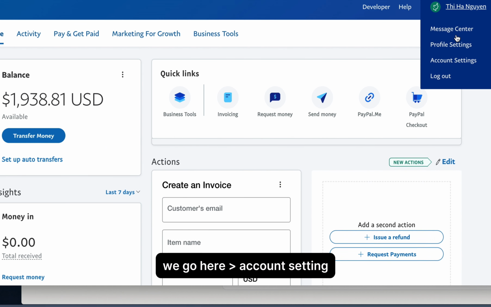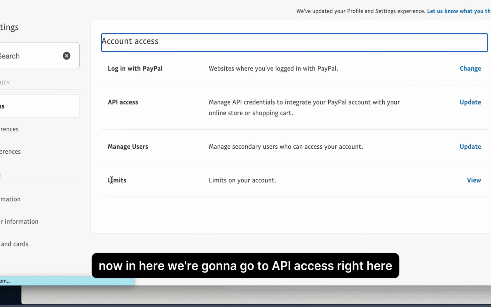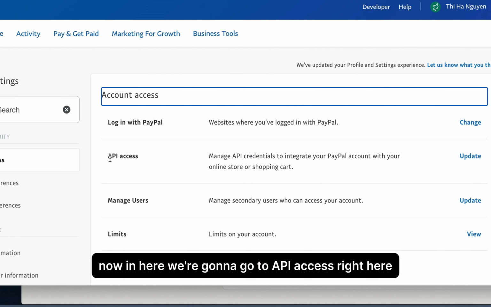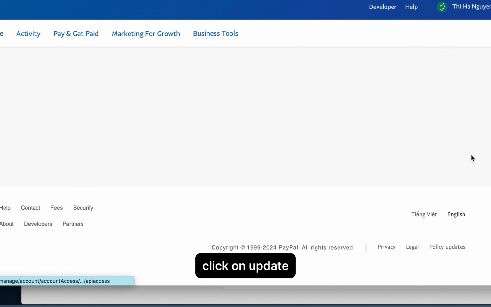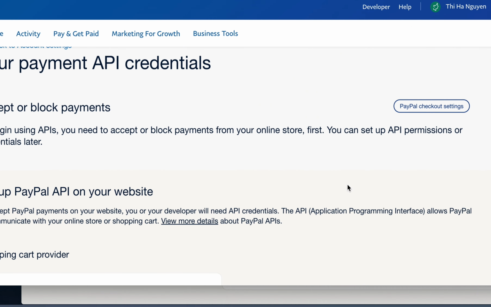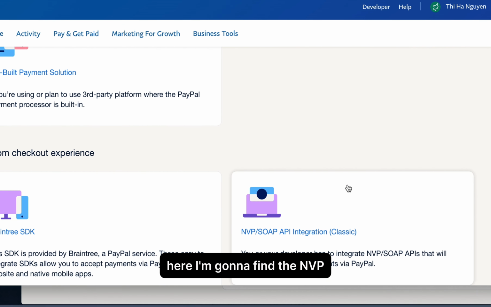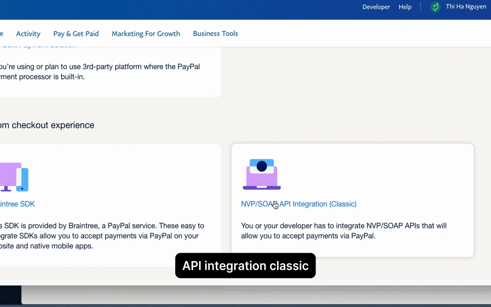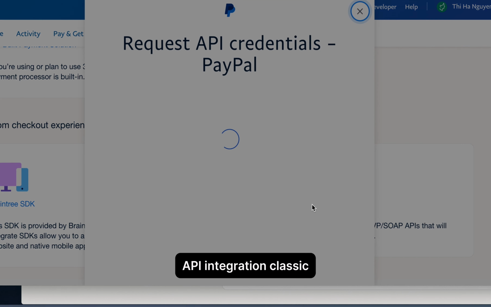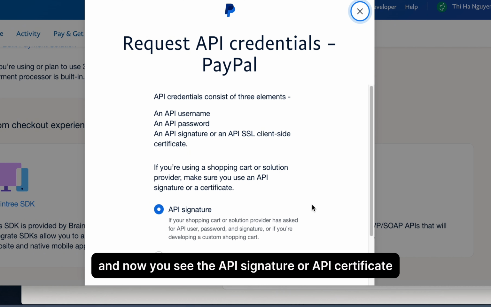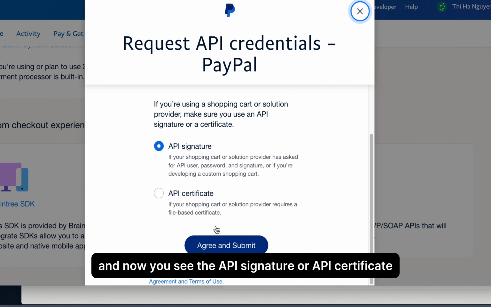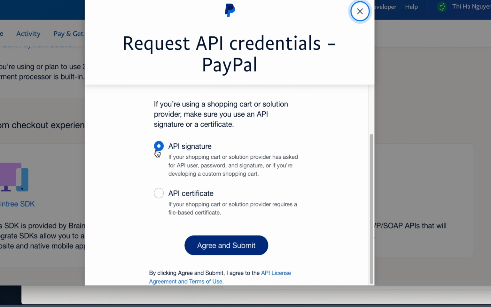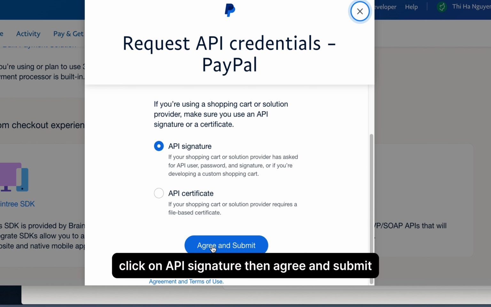We go here, account settings. Now in here we're going to go to API access right here, click on update. Here I'm going to find the NVP/SOAP API integration (Classic). Click on that one. And now you see the API signature or API certificate. Click on API signature, then agree and submit.